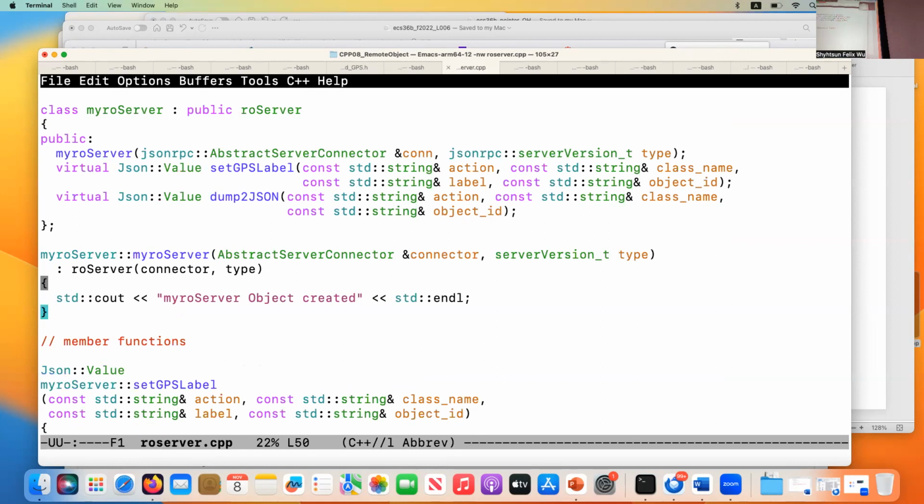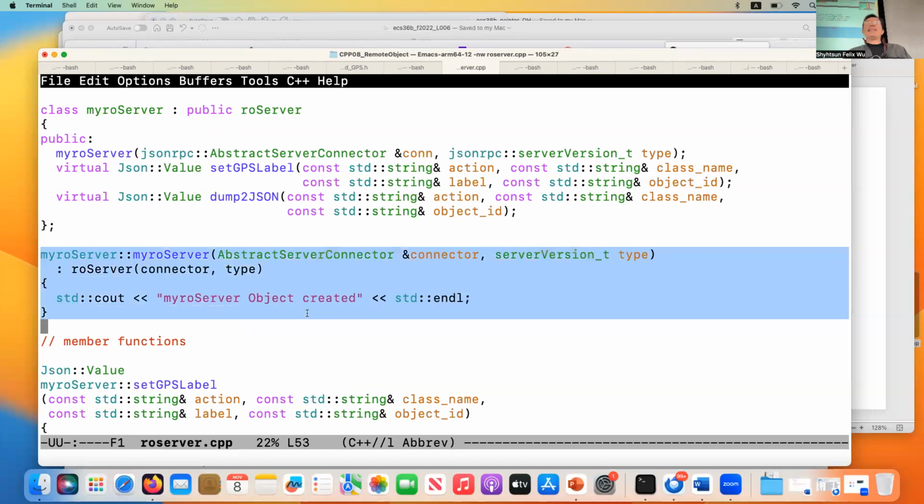By the way, if you notice, with the JSON RPC, everything is a virtual function except the constructor. Okay, so let's take a look at how I implement it. The constructor is pretty simple. You don't have to do anything; you just connect to the base class constructor, RO server. That's all you need to do.